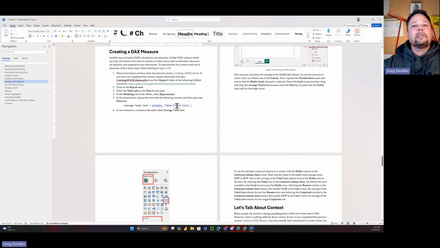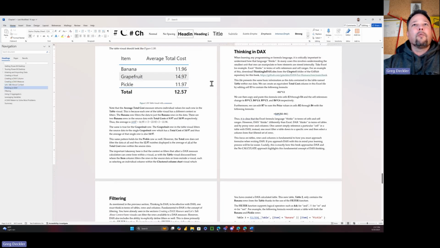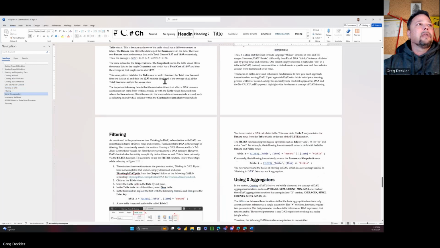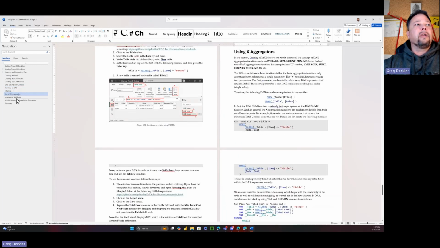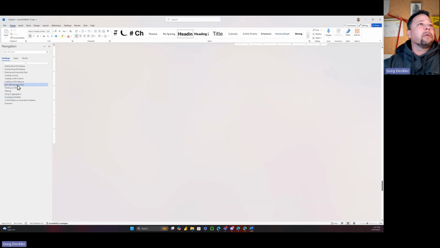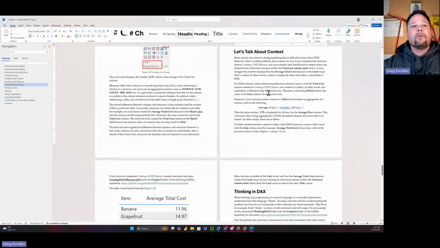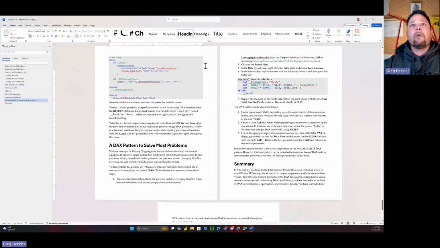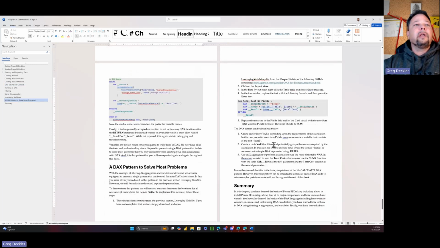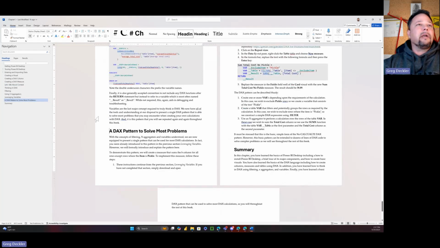Creating DAX measures, that's the next step. Talks a little more about thinking in DAX. Then we go into filtering using X aggregators. Oh, I think I missed, let's talk about context. Briefly covers context. Leveraging variables. Then it goes into a DAX pattern to solve most problems, explains the pattern, and gives a summary and wrap up. So that's the first chapter of the book.